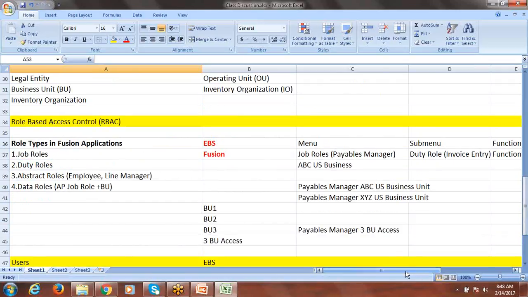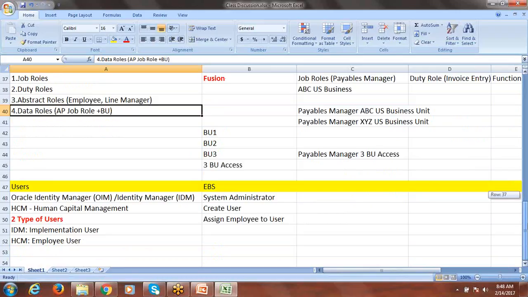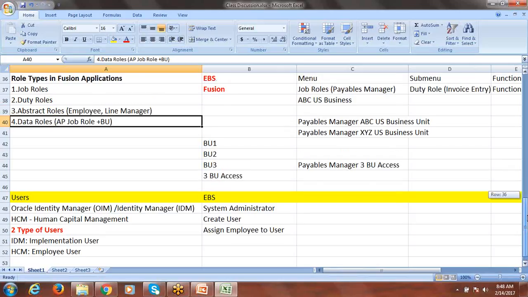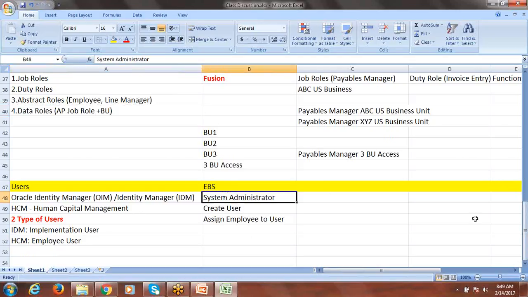When you say data role, it's a combination of a particular application job role plus it can be a BU or primary ledger, depending on the application. Now if you take an AP responsibility in EBS, there will be a menu and you will have access to payables as well as a particular operating unit. But if you take this example in EBS, when you do the implementation, system administrator is one of the responsibility names.